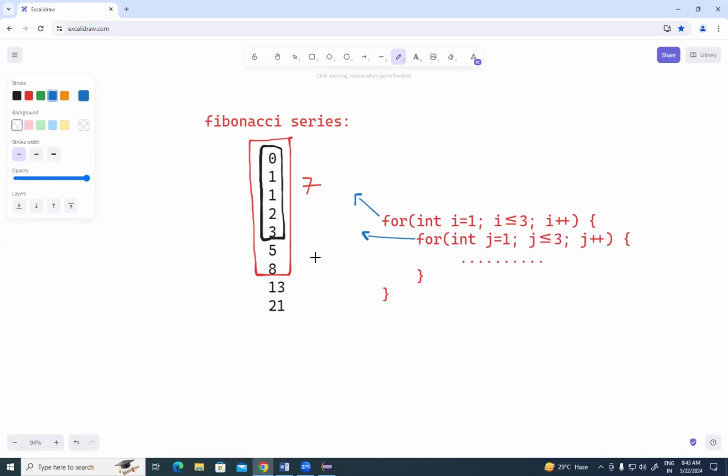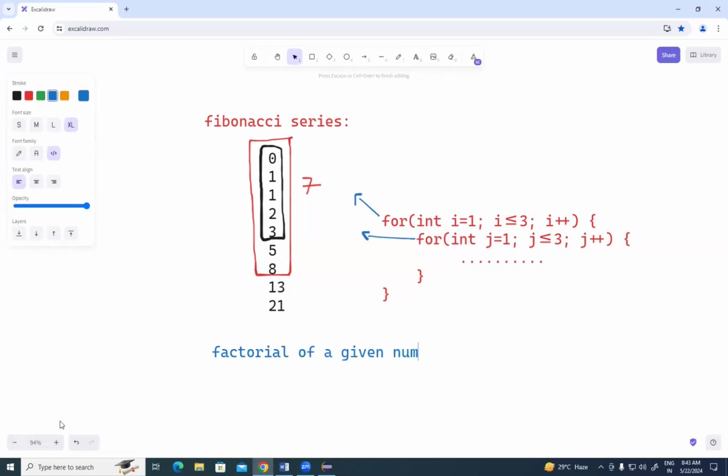Meanwhile, folks, you try to write a program to find the factorial of a given number. Suppose the given number is 5, the output should be 120, because 5 factorial is 120. The given number is 5: 1 into 2 into 3 into 4 into 5. That's called 5 factorial.